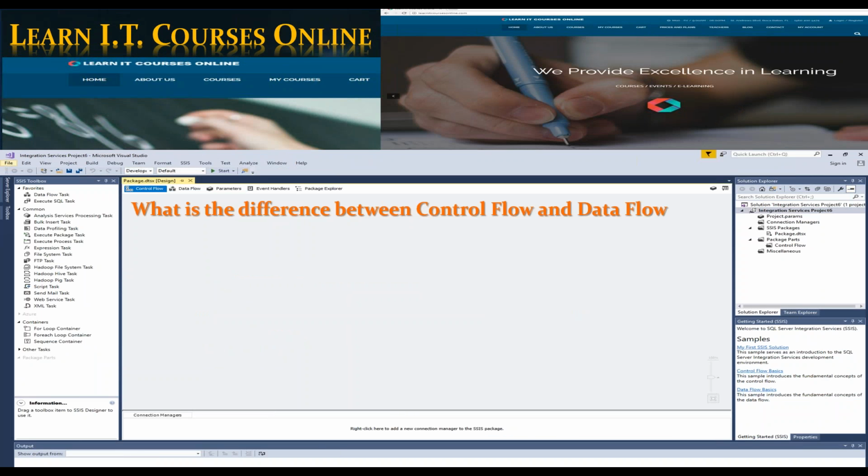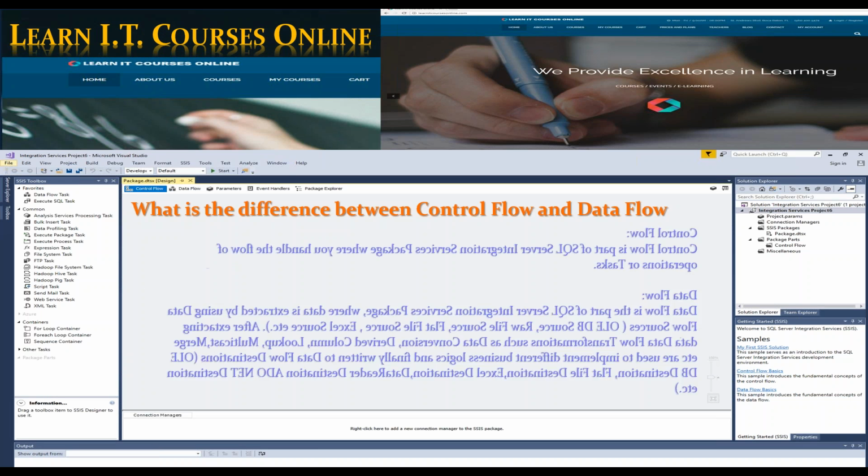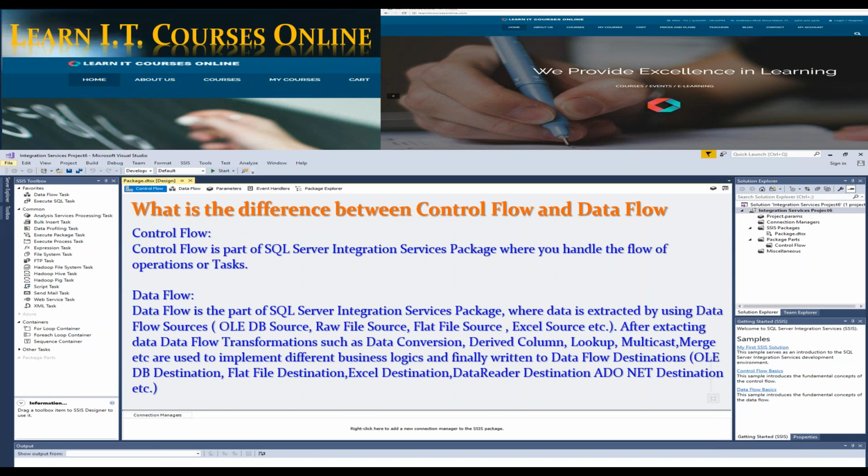What is the difference between the control flow and the data flow? Control flow is a part of SQL Server Integration Services packages where we handle the flow of operations or tasks. Data flow is the part of SQL Server Integration Services package where data is extracted by using data flow sources.